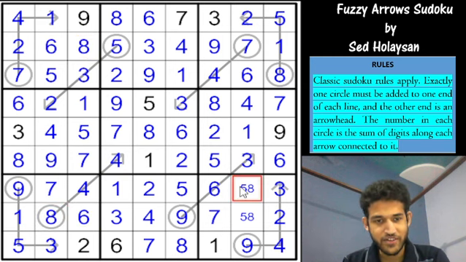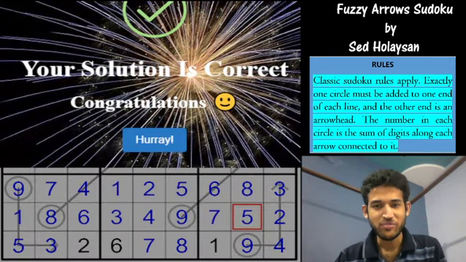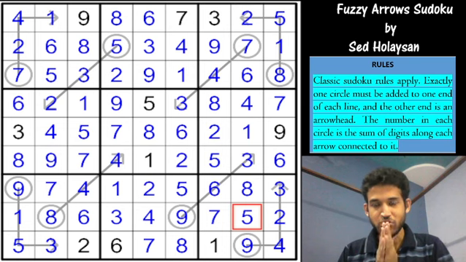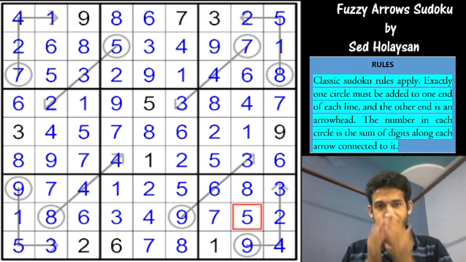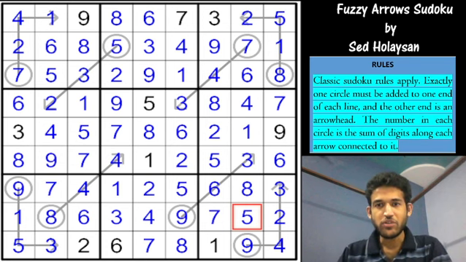rather cutely. A really cute deduction towards the end. Beautiful Sudoku by Sed Holaysan. It was a really fun and enjoyable Sudoku, and it helped me to explain what are the smaller and simpler things that you need to look out for while solving this Sudoku.